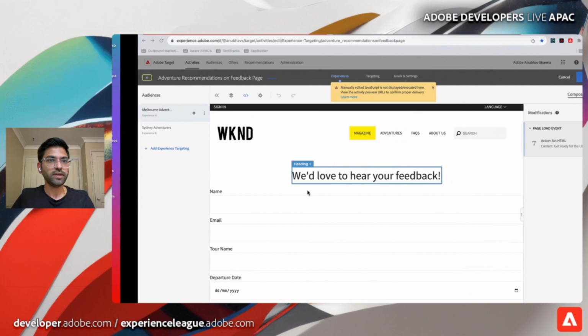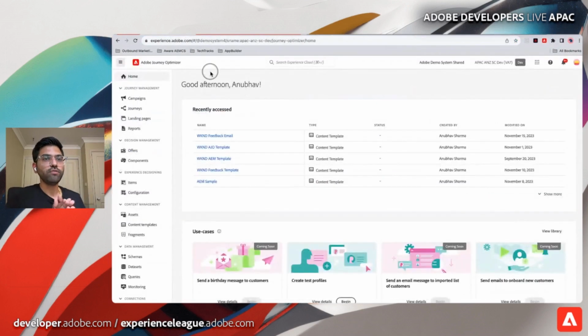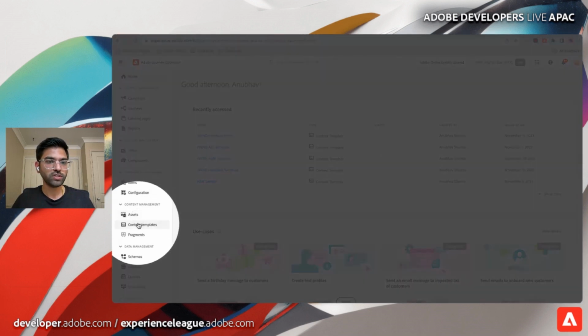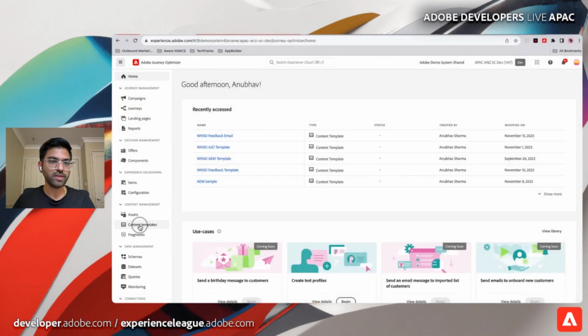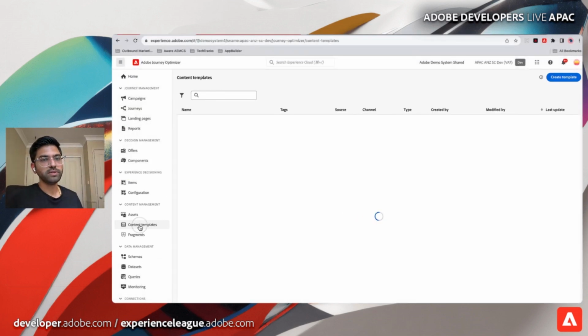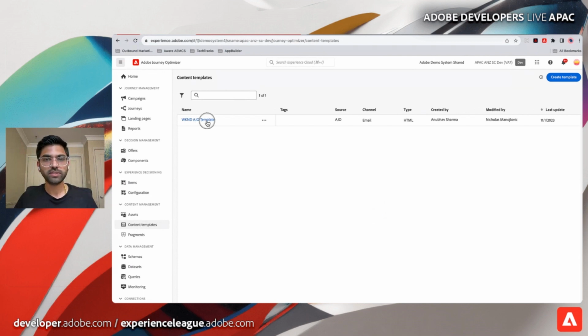All right. So I'm going to be starting off with what you could see on my home screen is the Adobe Journey Optimizer dashboard. So the home screen of Adobe Journey Optimizer. And on your left, if I just draw your attention to the content management bit, you've got a bit called content templates. So as I click on the content templates, you could see that there's already a template that exists. The source of the template is AJO, right?